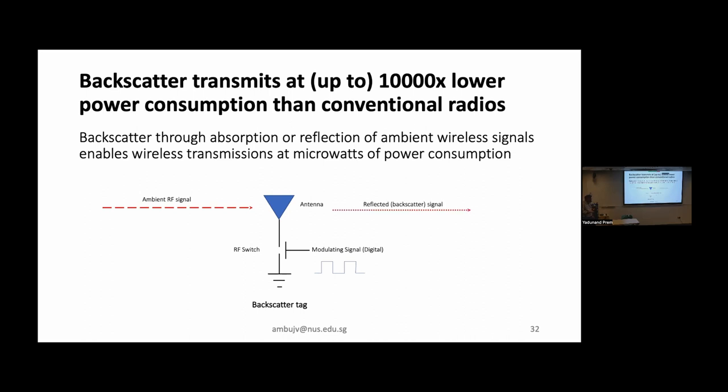What you can do is generate these reflected signals from this antenna. The same way that you were reflecting light, instead you're reflecting radio waves through the backscatter antenna. These reflected signals mimic the information that was controlling the RF switch. The reason this is significant is that changing the state of the antenna to reflect or absorb can be done at up to 10,000 times lower power consumption than generating radio waves. That allows these backscatter radios to be extremely energy efficient, many orders of magnitude lower in power consumption compared to the radios used in devices today.